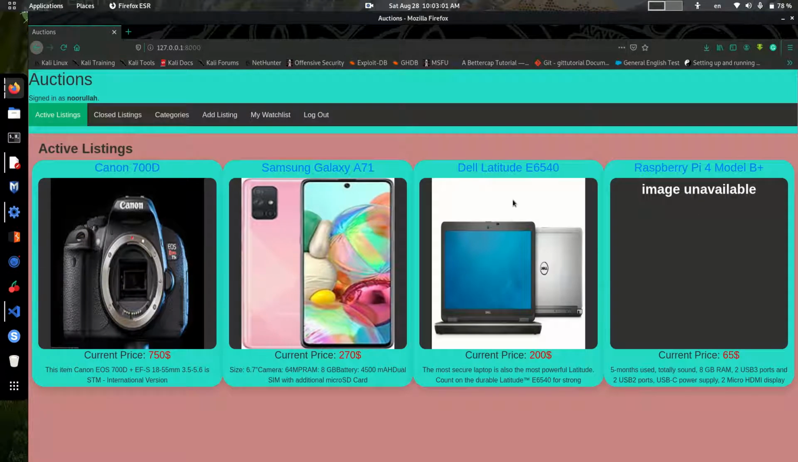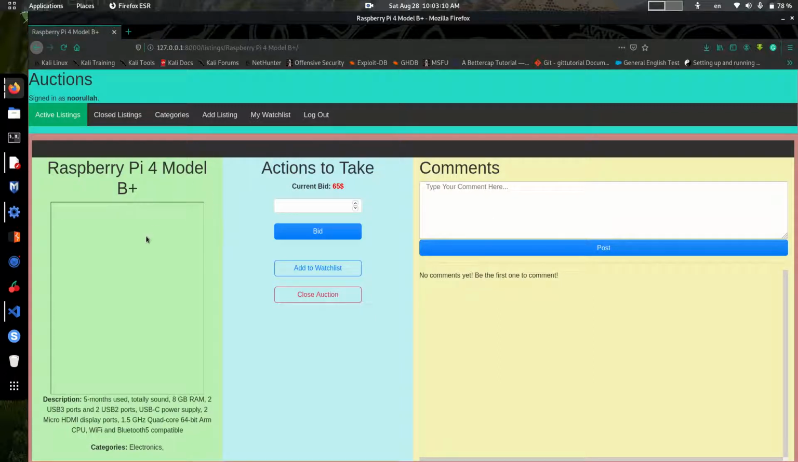On this page I can see the items in boxes. It shows the title, the image, the available price, and also a description. I can click on them. It is the listing page. It shows me all the information about the listing.